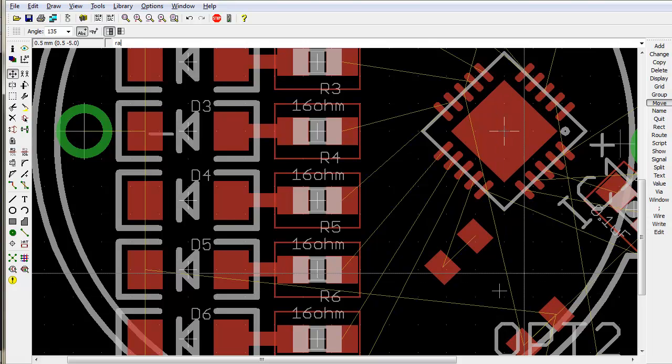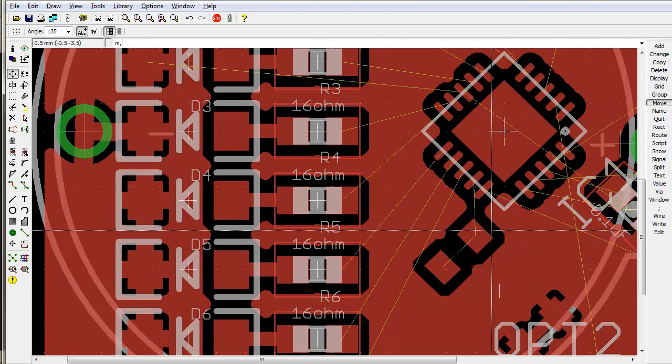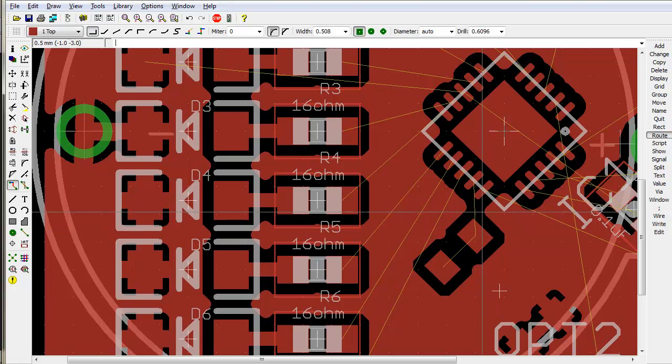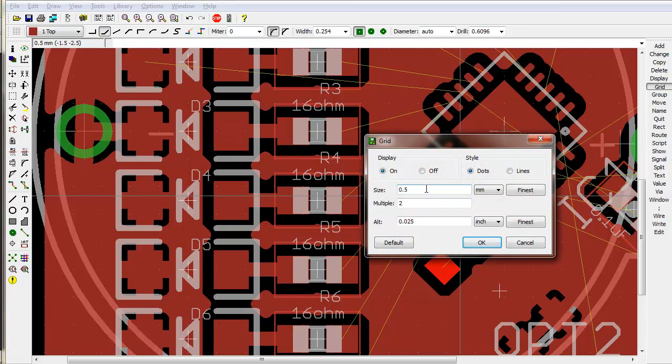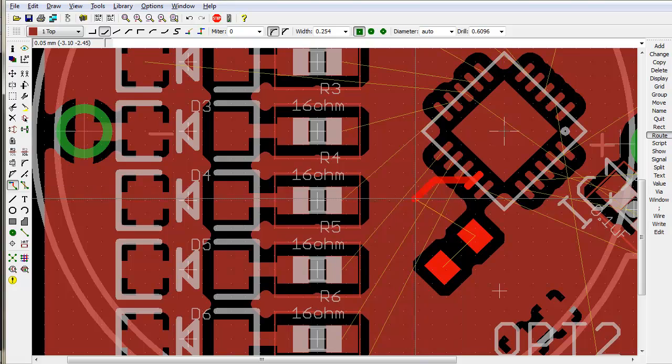I'm going to run the rat's nest command. You'll see everything jump around. And then the route command, which is basically the drawing part. I'm going to pick this wire here. And I'm going to say that my grid is just way too far off. So now I've changed my grid again, and we talked about going to a very small size. Let's make that about 10.